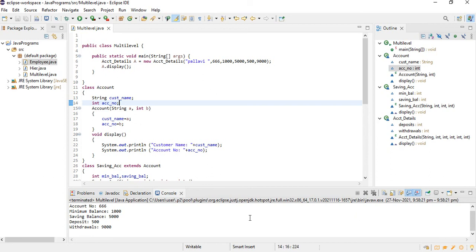So multi-level inheritance is also one type of inheritance, where we have three levels. At the first level we have a grandparent class, at the second level we have a parent class, and at the last level we have a child class. The child class acquires the properties of the parent class directly, and it acquires the properties of the grandparent indirectly through the parent class.